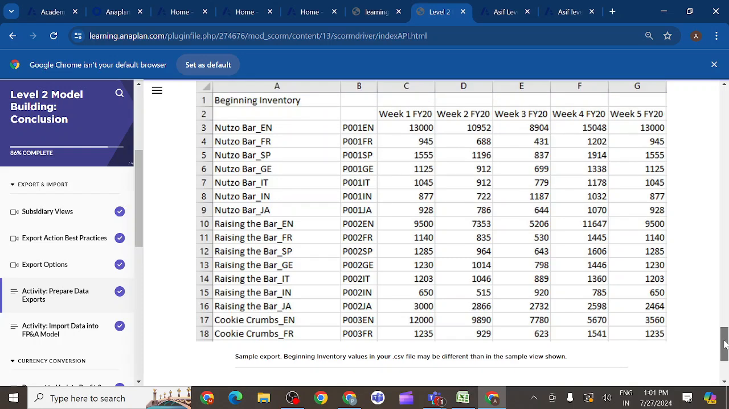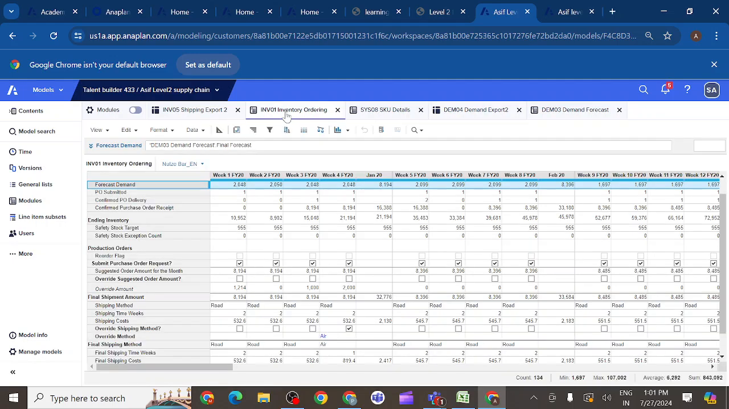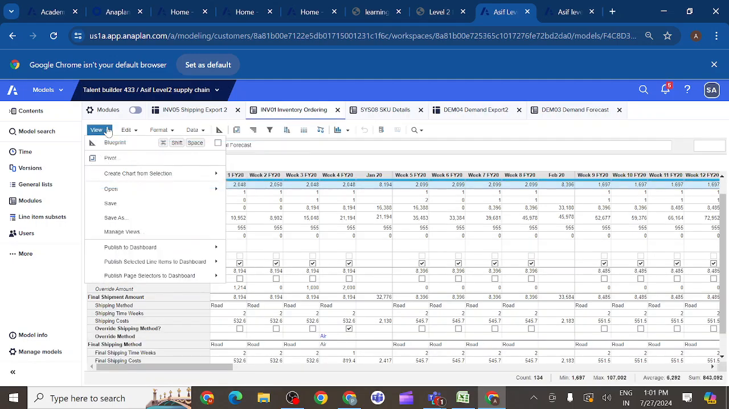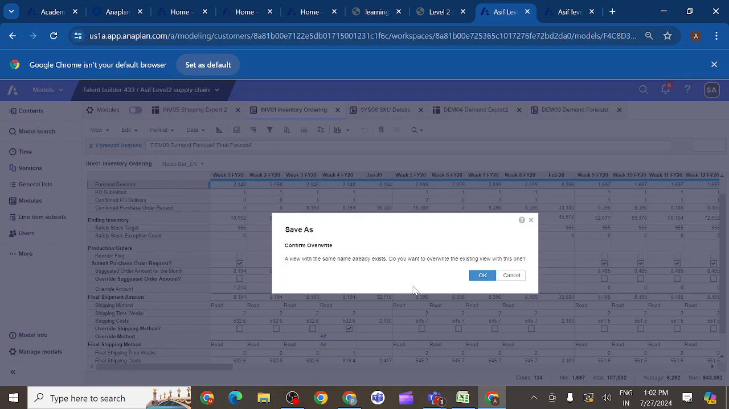How should I do this? You can simply go to the beginning inventory module here, our inventory ordering module, go here. So create one more saved view here. In the inventory ordering module, create one more saved view, export view. Export view. And this is not FP&A; it is for the export view only, for file purposes we are creating it, not for the FP&A model.